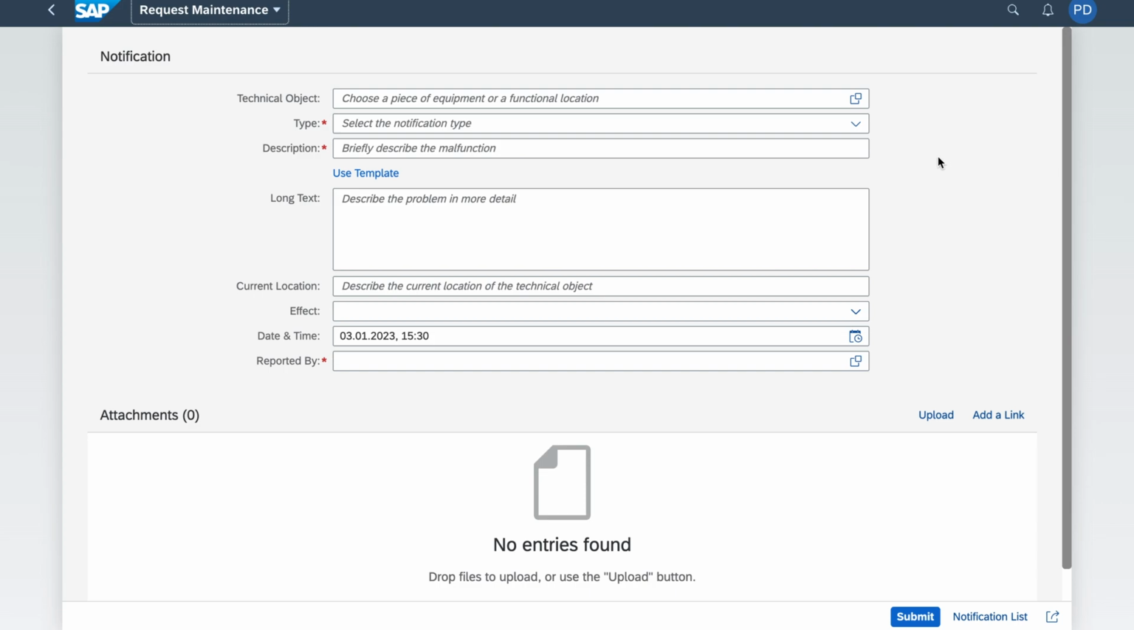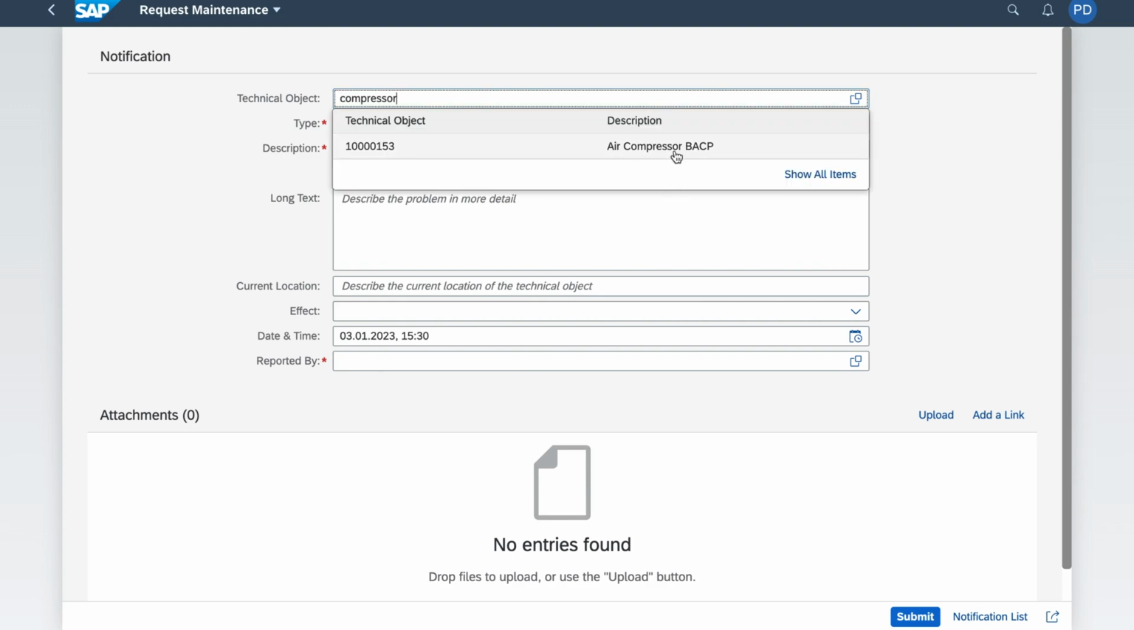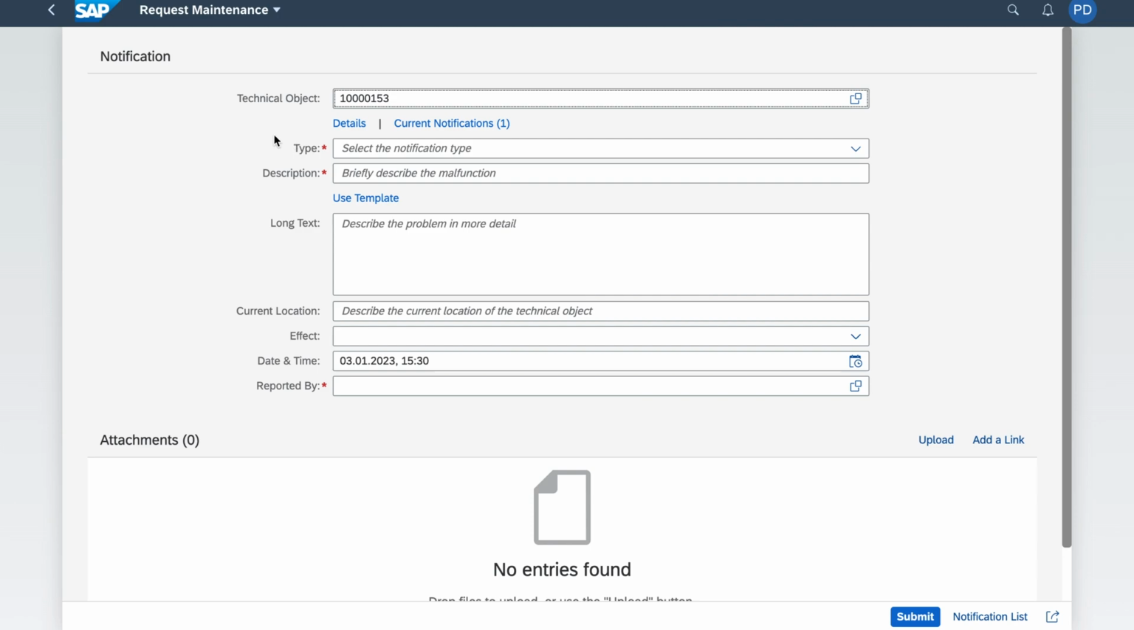Less fields, and yeah, first of all, we can enter the technical object. So here we have one field where we enter either functional location or equipment number. Cool, let's select the A compressor. I will type in compressor maybe. Yeah, this one. All right. Cool, we can enter details like description, type of notification, some notes, and such. But yeah, I will also leave this one.